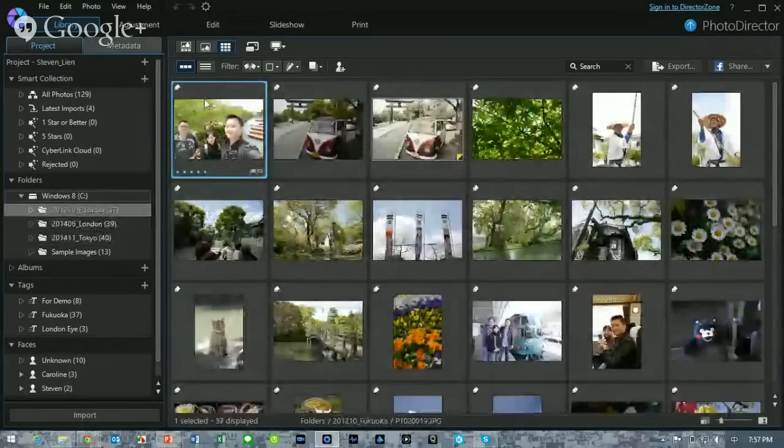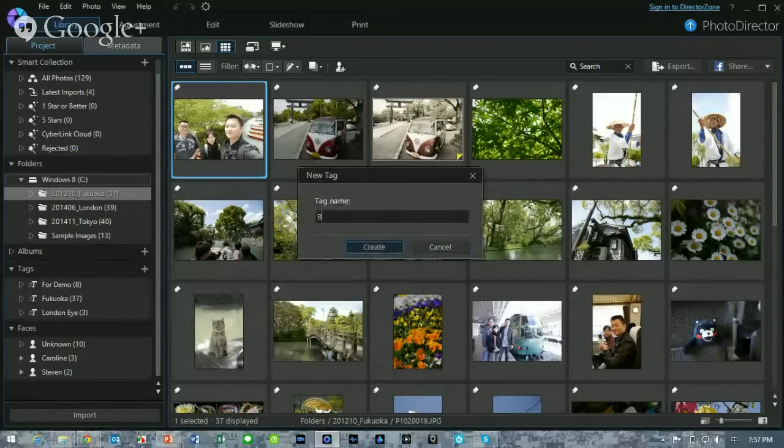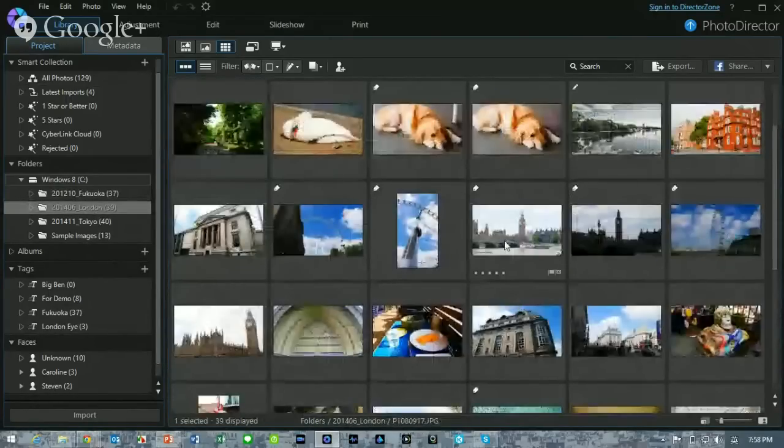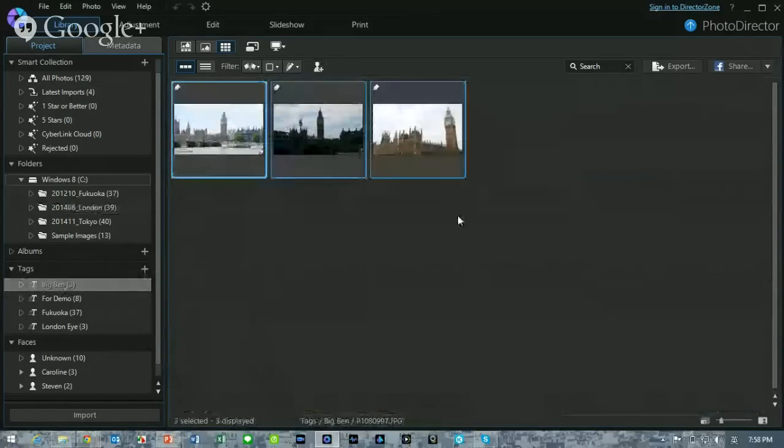Okay, so I'll quickly show you some examples of how to edit photos. PhotoDirector also allows you to do some tag control. For example, here's a list of tags. If I want to create a tag, I can name it Big Ben. Create it, and I go back to London's folder. I see here are 3 photos of Big Ben, so I can drag and drop them to Big Ben's folder. Then when you click on this tag, you will only see these 3 photos of Big Ben. It's a really handy way for you to categorize your travel photos by locations.